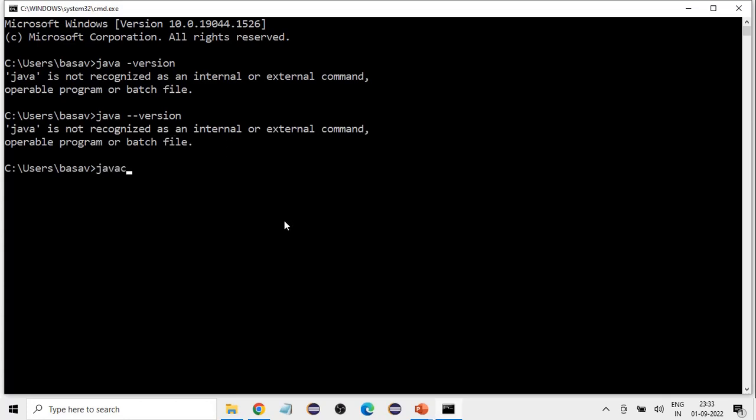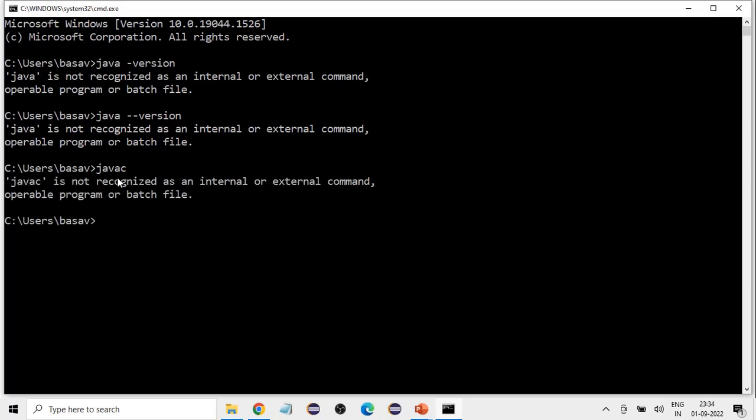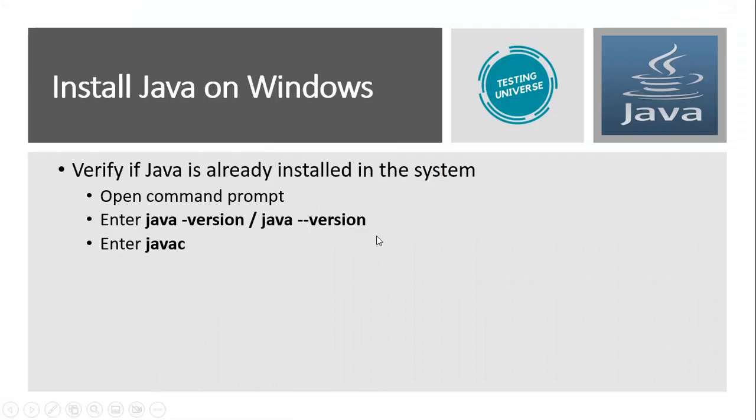We can check if Java compiler is present in this system or not with the help of the following command, which is javac. And you are getting the similar error. In place of java, now you have javac is not recognized as an internal or external command. So this means Java is not present or installed in this particular system. Let's install Java in our system.